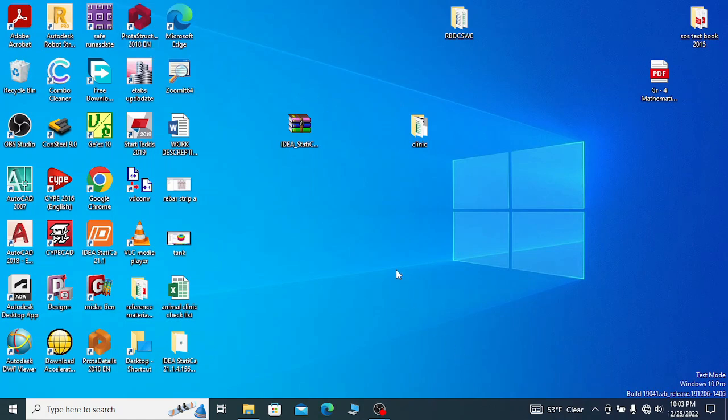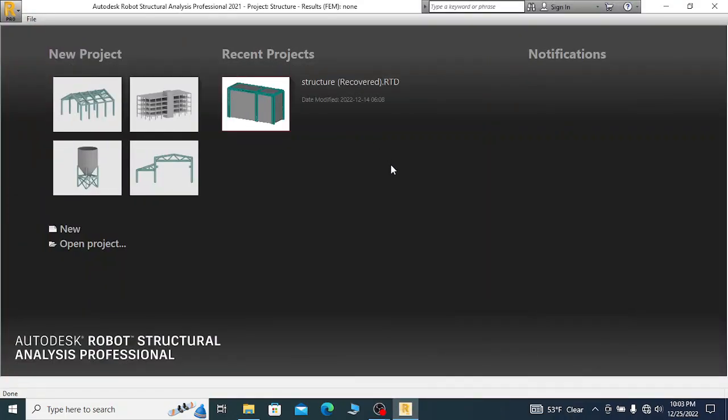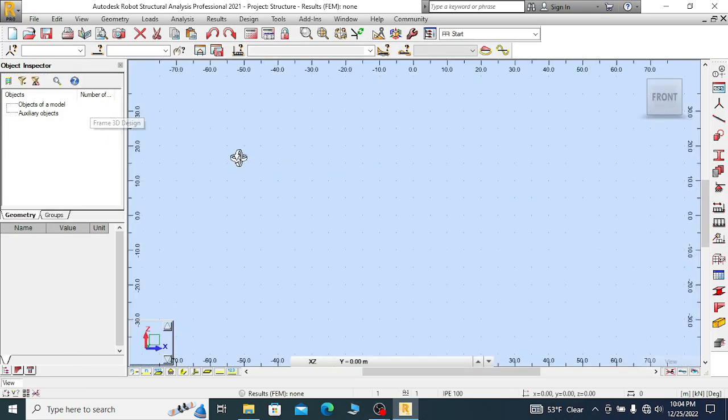So to do this, first I'm going to open the Autodesk Robot Structural Professional 2021 here. Now click this shortcut icon. Now Autodesk Robot Structural Analysis Professional 2021 is opening. Here now the program is open. As I'm going to use a steel 3D model, now just click this Frame 3D Design.